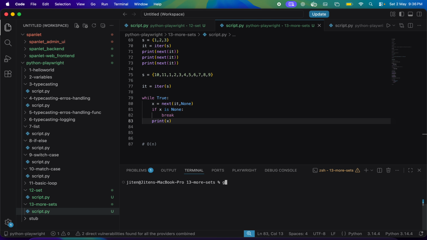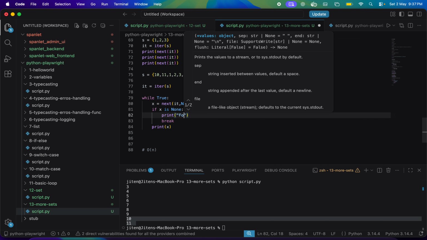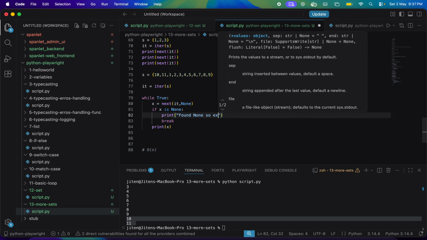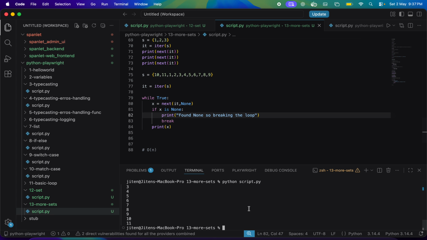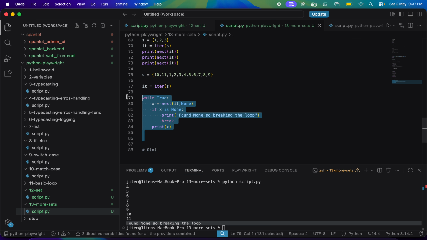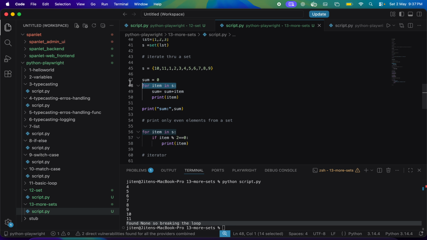Like this also, you can iterate. See that it has iterated from 1 to some value. The moment it finds none, print found none. Break is something used to break the loop. You see the found none, so breaking the loop. So like this also you can iterate, but the best way, as a simple thing, is this one.